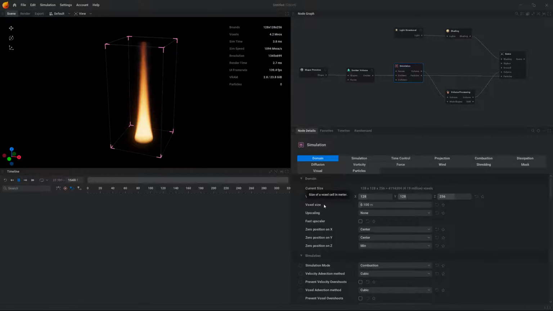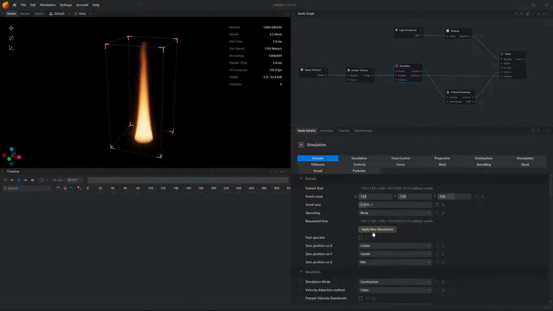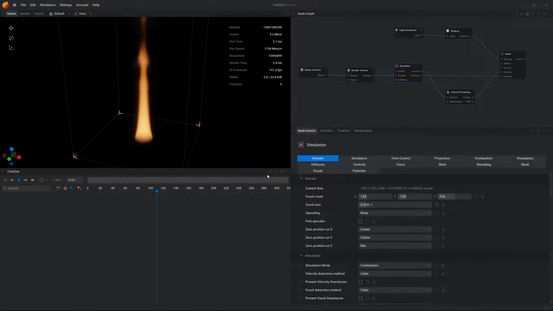Then we have the actual voxel size. And notice how the physical size of the domain is also dependent on this size. For example, if I duplicate the voxel size to 0.2, I'll click in apply new resolution.